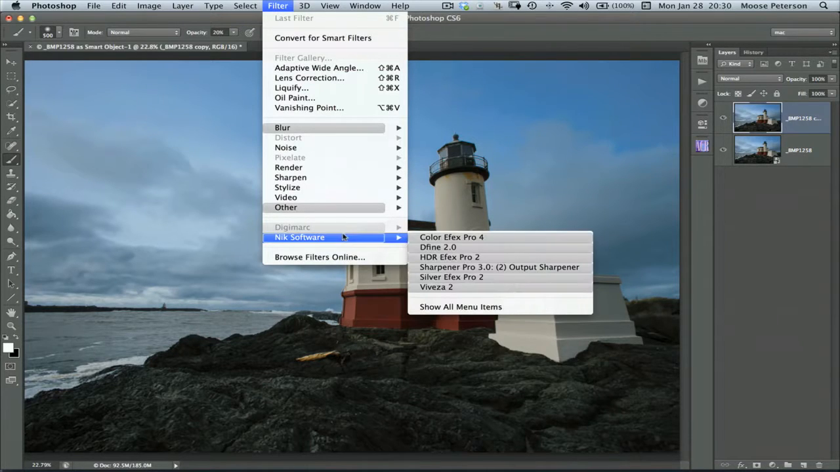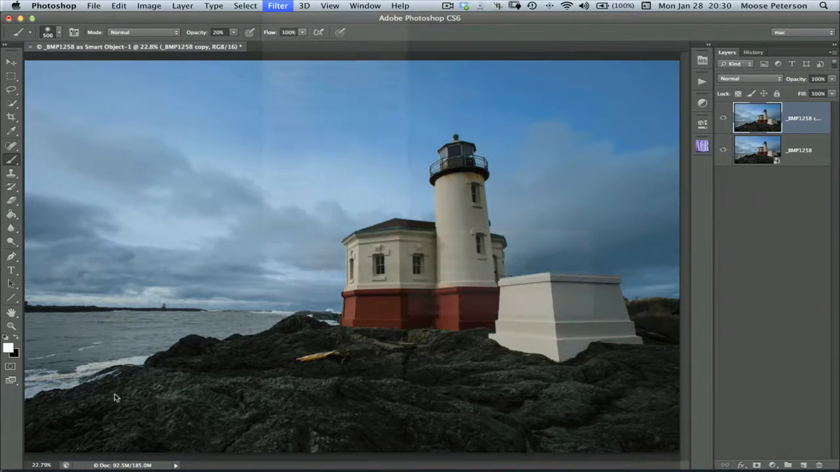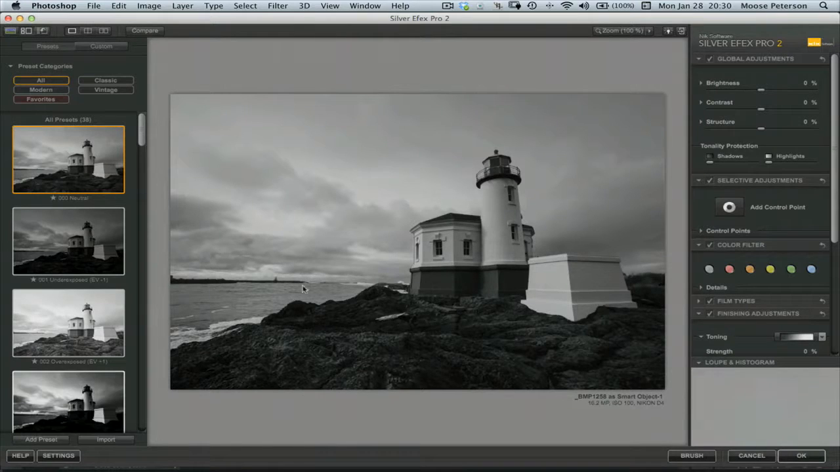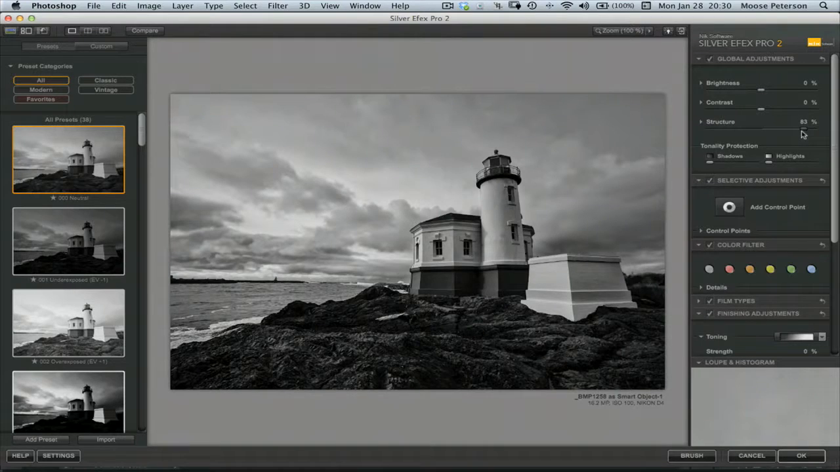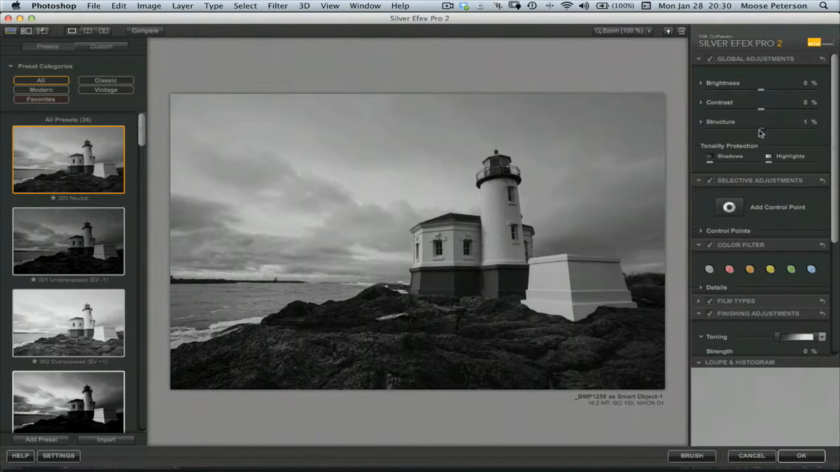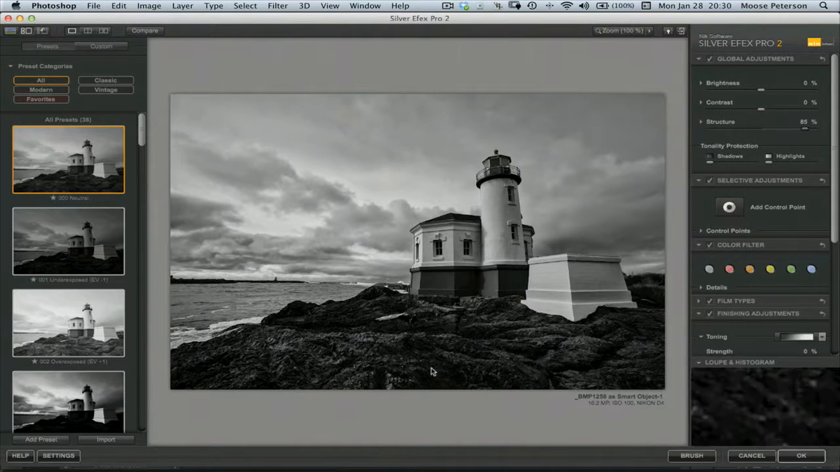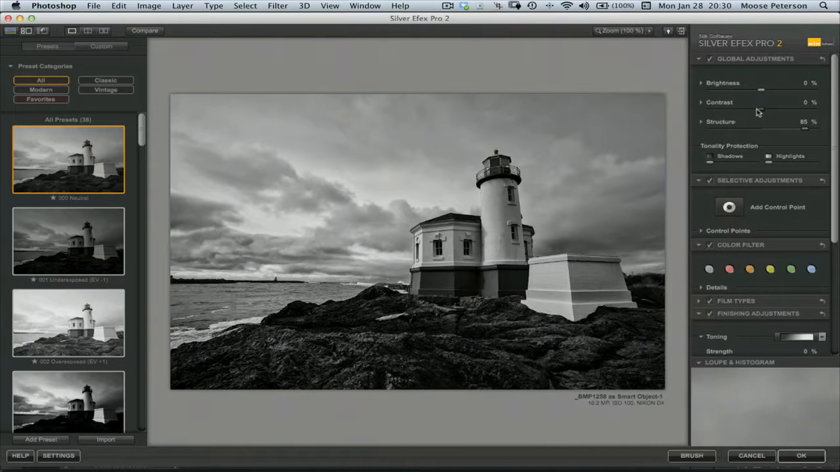Filter, Nik Silver Efex Pro. Now it's real easy. Structure. I love that structure. Take over the land of 80s. Look at that. Do you see that? Pop. Watch the clouds. Watch it, watch it. Now, see the clouds coming down at an angle? I love it. They're coming in there. That's really cool. Really just nice and sweet. Hit the contrast. I'm going to play the contrast a little bit.